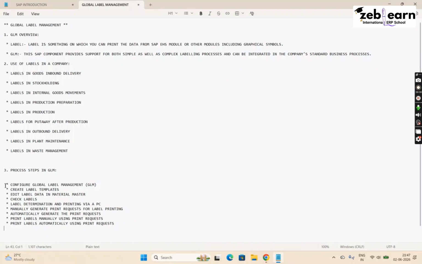These are the different process steps in GLM. You have to remember them in the exact order. You cannot mix. You cannot say print labels manually first and then check labels. It should be in the same order. Always this is step number 1, this is step number 2. You have to follow this step.